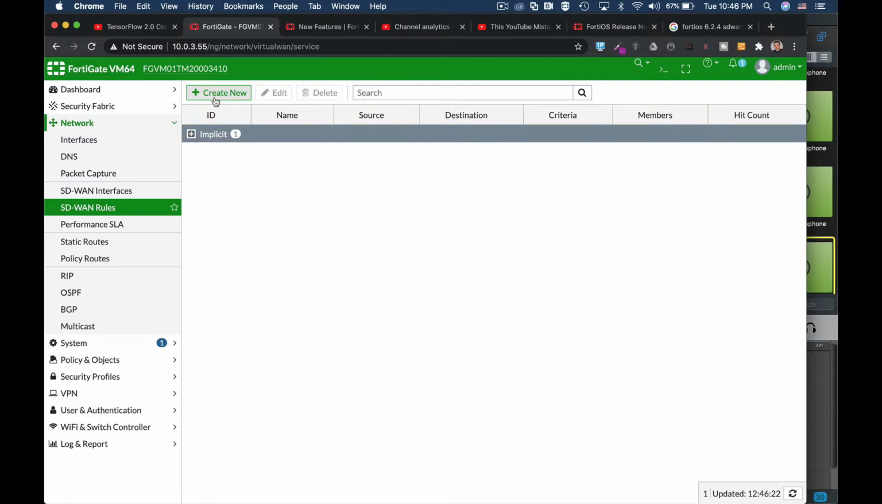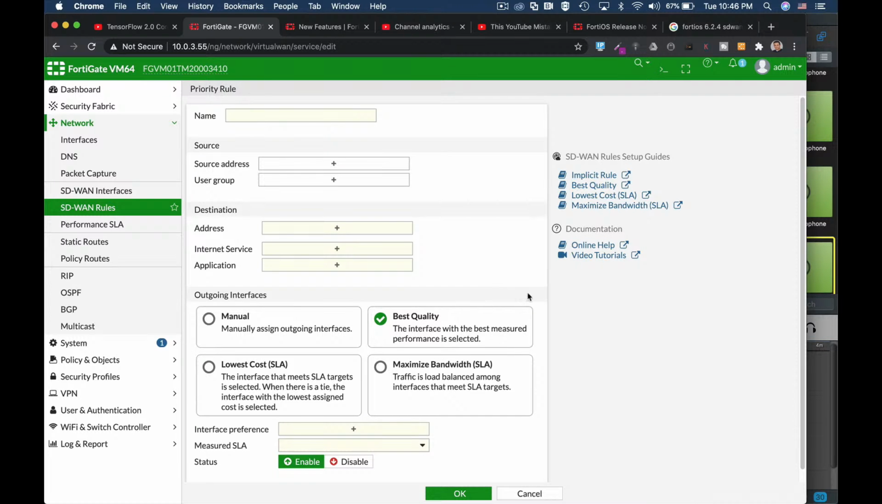Now, in SD-WAN rules, at the end, you actually create your SD-WAN strategy. The SD-WAN strategy can be manual, best quality, maximize bandwidth, and lowest cost. I can tell you that every student asks me, what does it mean? What is best quality? What is maximize bandwidth? So finally, Fortinet actually describes each strategy and what it does.